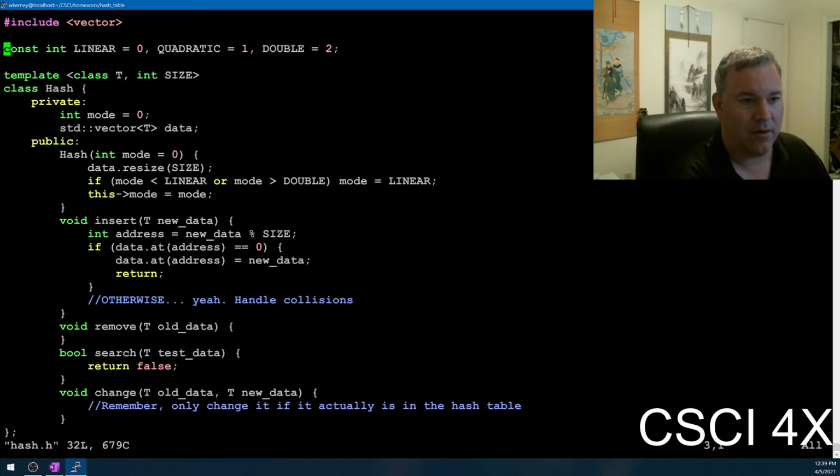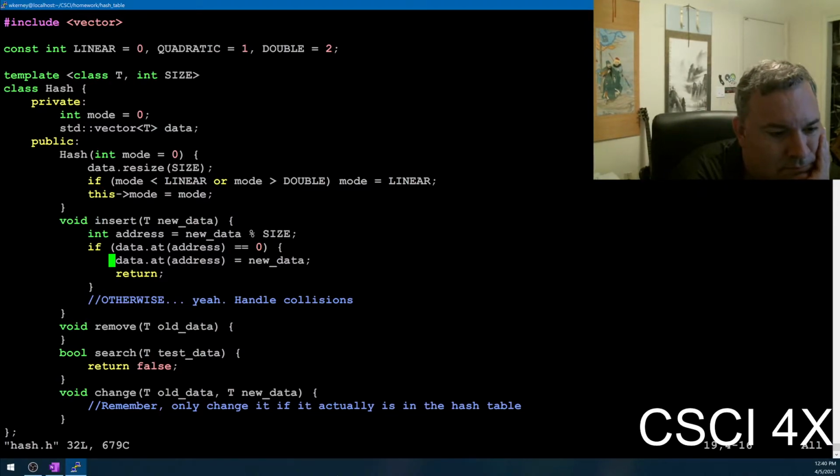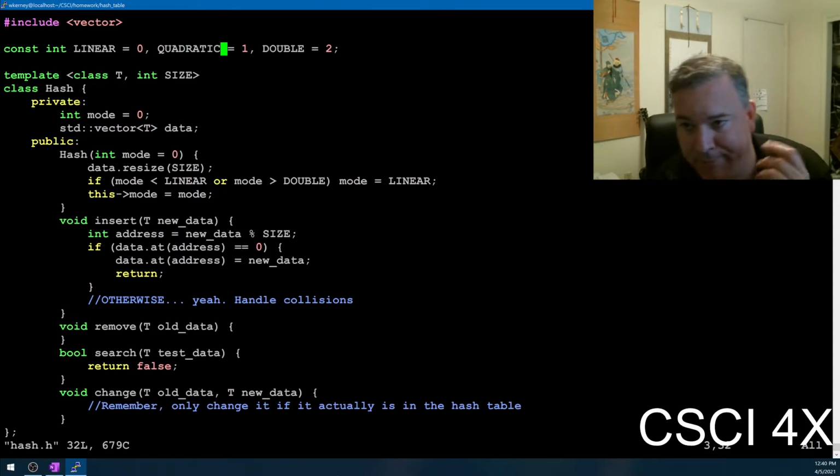So, hash.h. I guess we are going to have to go over the other types of hashing. Yeah. Okay. So you're going to have to implement this data structure. And I would start off by implementing it with just linear probing and getting it working, passing the test cases. And then get it to work for quadratic and double hashing, which we haven't gone over yet, but we will.